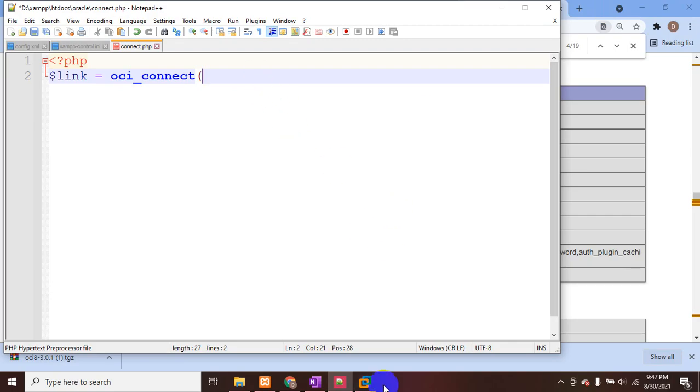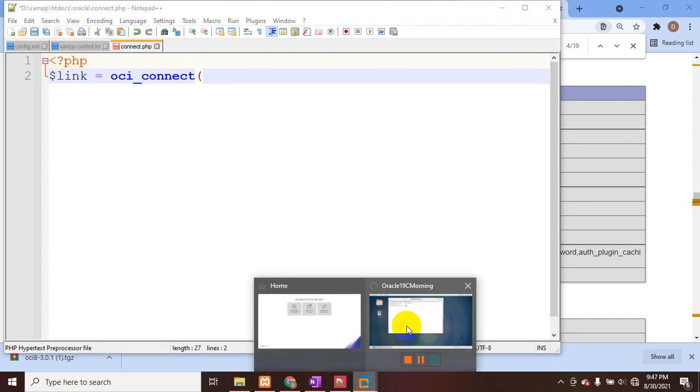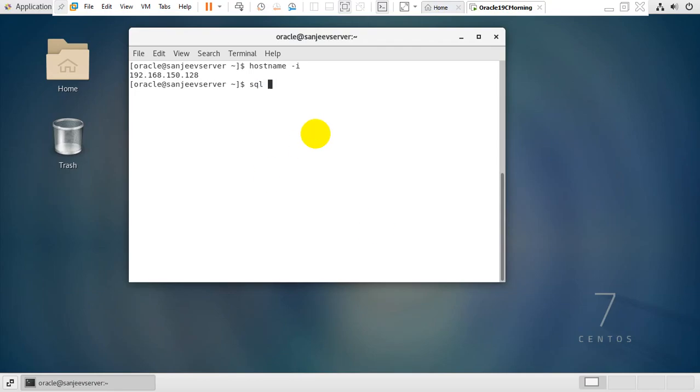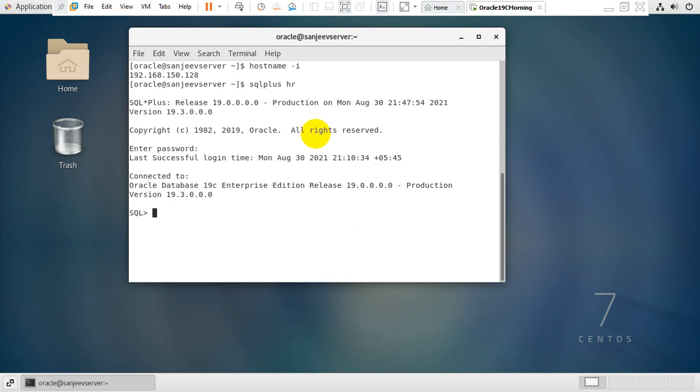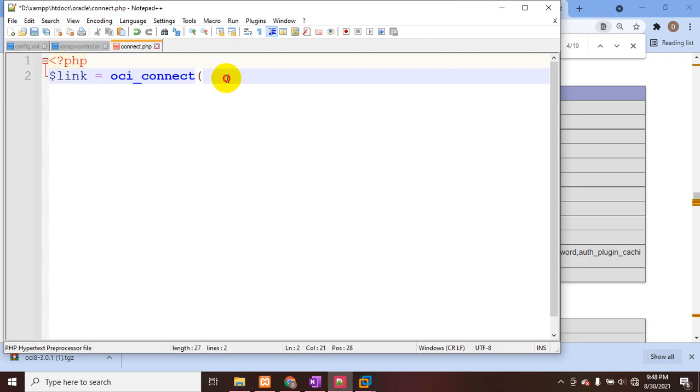So within this system, I have a user, for example, in SQL Plus, to connect, I have the user called HR. Okay, and its corresponding password is HR for the time being. So I have been connected. Okay, so I'm connected through HR. Perfect. So let's connect it here.